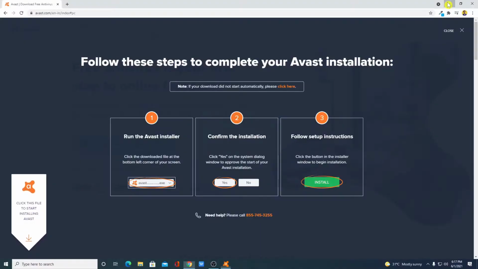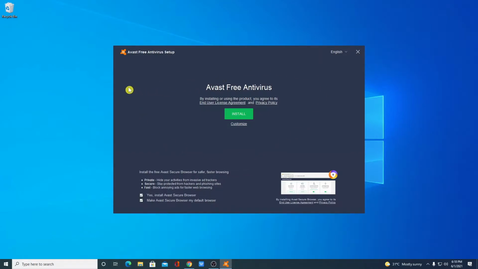Let me minimize the browser. This is the setup window of Avast Free Antivirus. From here you can select your language and here we have two options. If you want to install Avast Secure Browser, then you can check this box, or if you want to make this Avast Secure Browser your default browser, then you can check this box. And if you want to customize Avast Free Antivirus, then simply click on Customize.